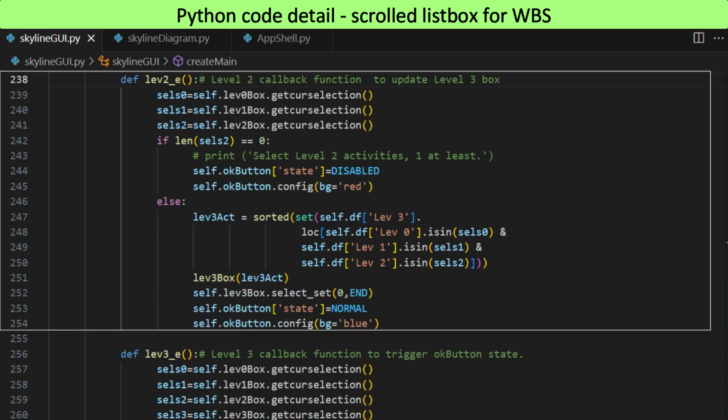In case of level 2 callback function, find selected element from level 0 list box, selected elements from level 1 list box and selected elements from level 2 list box using the getCurrentSelection method. From data frame, self.df, find level 3 ID of the rows where level 0 ID is the element selected from level 0 box, level 1 ID is the element selected from level 1 box and level 2 ID is the element selected from level 2 box. Refresh level 3 list box based on new level 0 IDs, new level 1 ID and new level 2 ID.